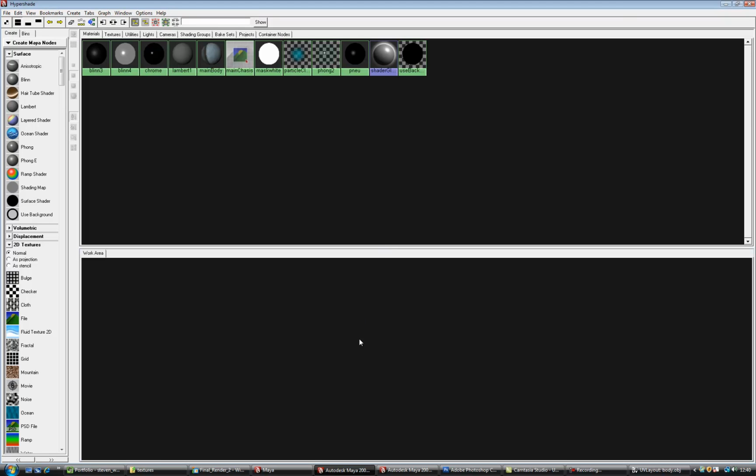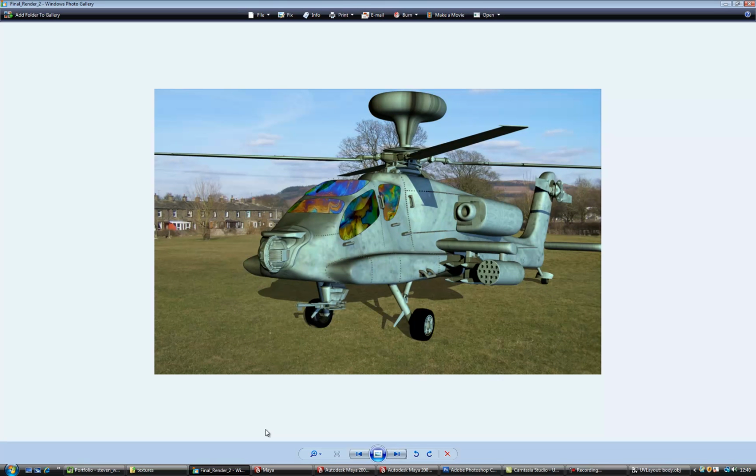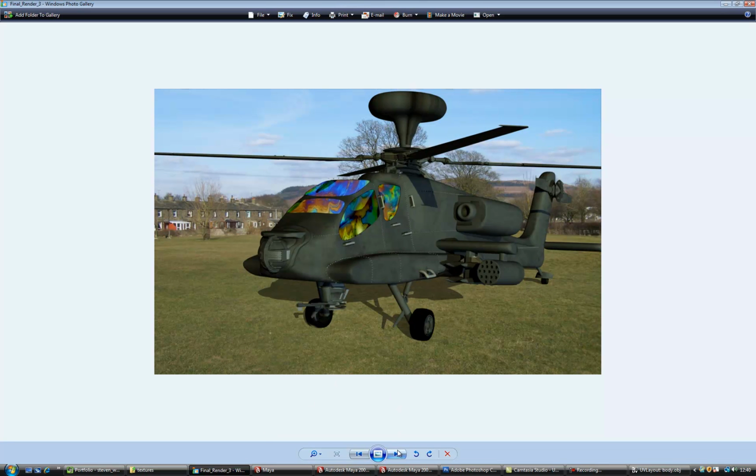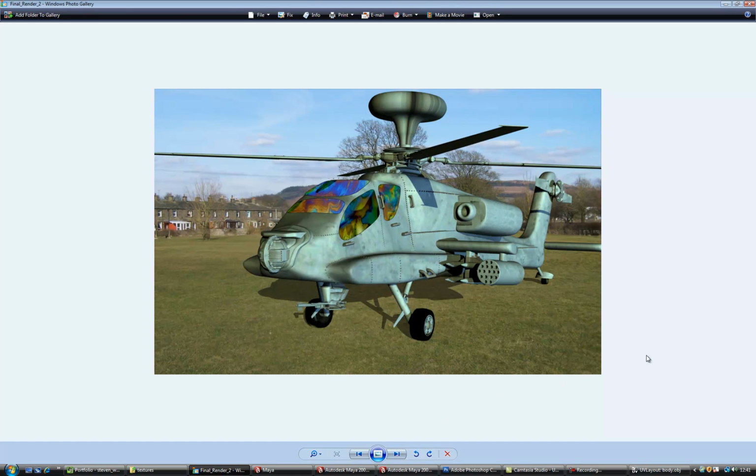Okay, so that's it for the video. That's how the renders for these were done for the body of the Apache gunship.